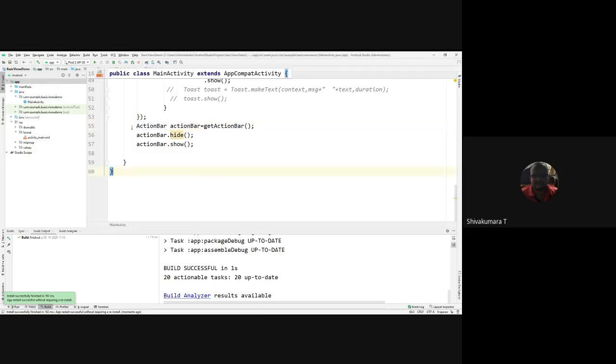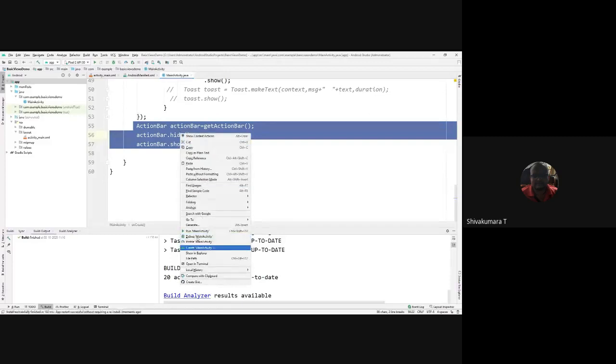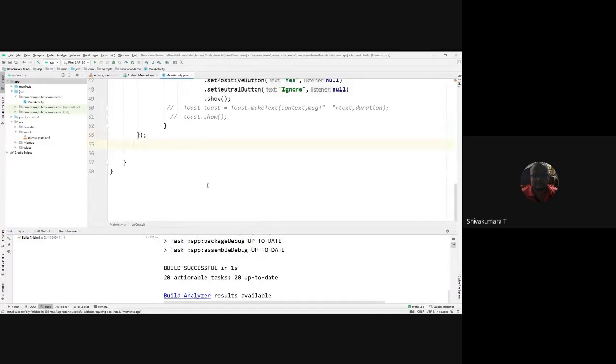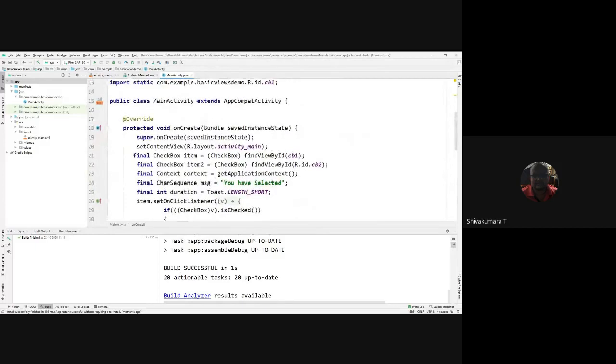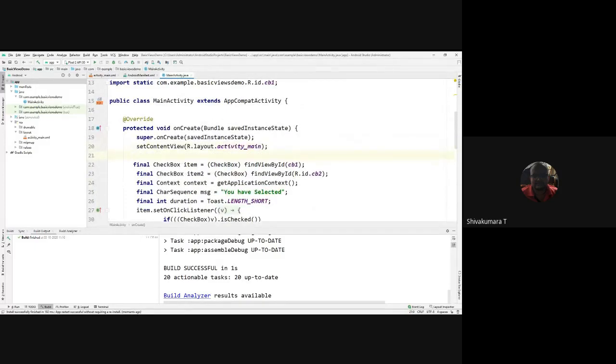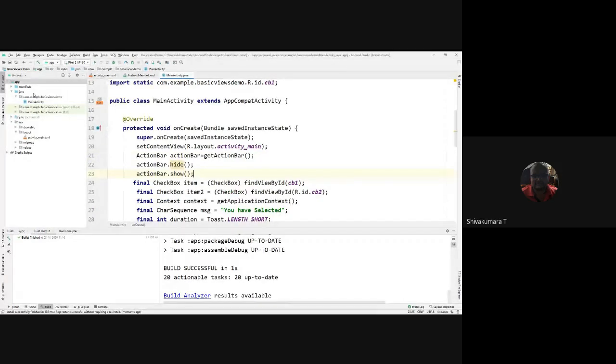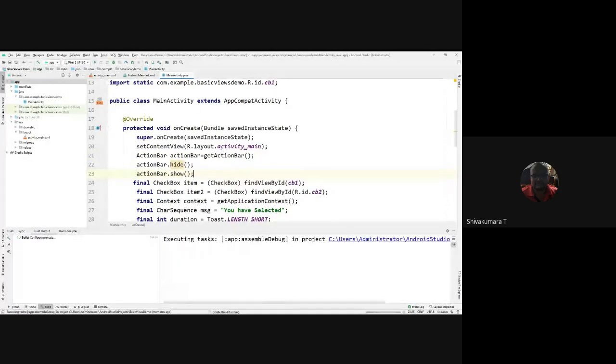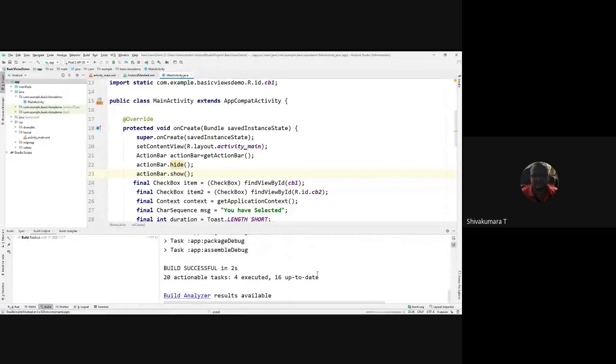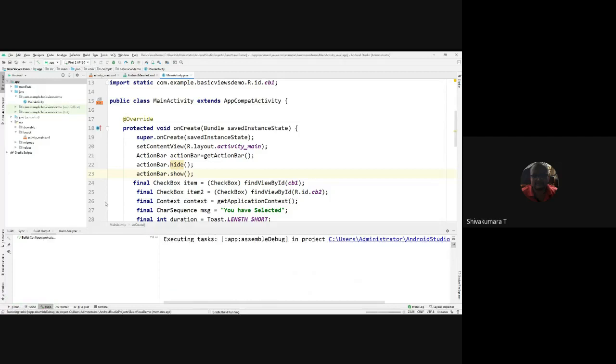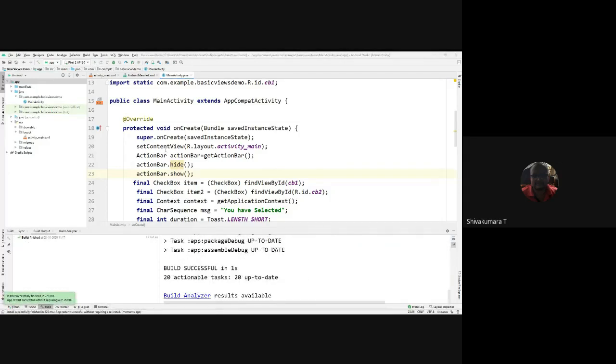There is an internal error being thrown. So I will go with this one. After this, set context. Before that, I'll go with the action bar. I'm changing the sequence of execution. We'll see. Okay, some internal error is being thrown while running the emulator. We'll see that a little later.